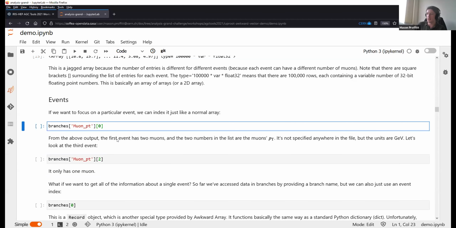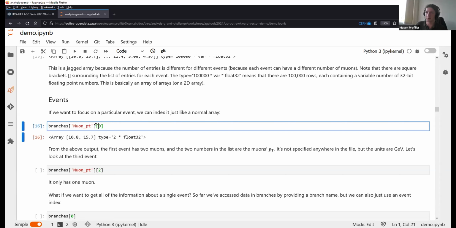Okay, so that's looking at one kind of dimension, looking at a column at a time. We can also look at individual events at a time. Maybe we just want to look at the muon PT in the first event. So you can subscript these branches just like you would with a NumPy array, and this will give you the array corresponding to the muon PT just for the first event. And so you can see the type. It's saying there are 2 muons in the first event, and it gives you the float values for the PT for these 2 muons. It doesn't say anywhere, but for nanoAOD, the units are always GeV.